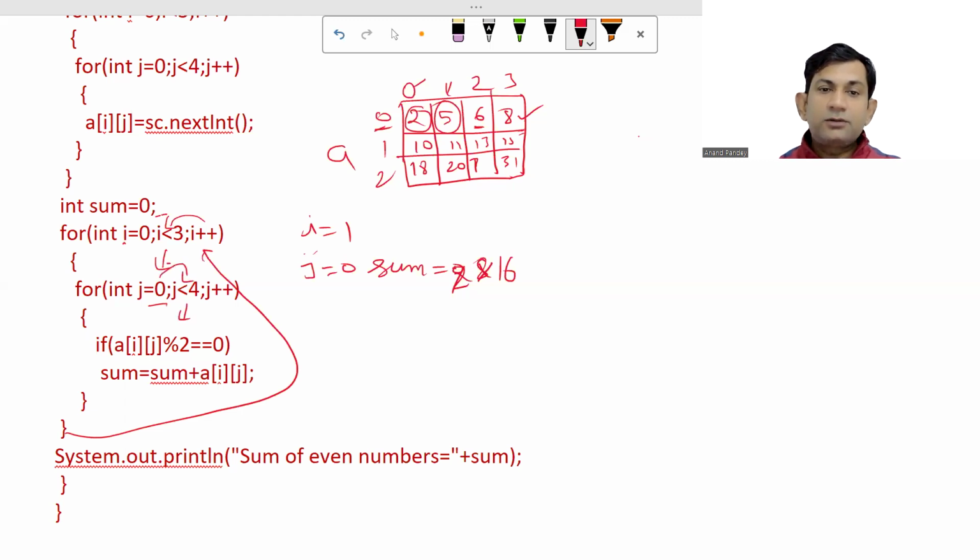Now the value of i is 1. So a[1][0]. What we have at a[1][0]? We have 10. The a[1][0] is 10. Condition true.